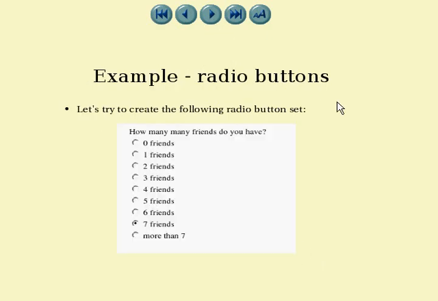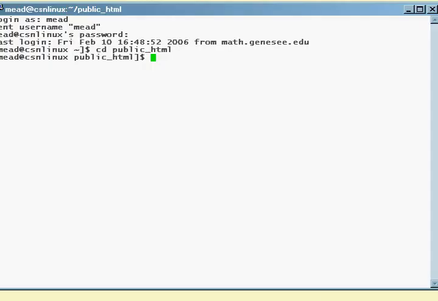Alright, so let's try to create the following radio button set. How many friends do you have? And we have 0 through 7, and then after that we have more than 7. Okay, let me get some code up here.